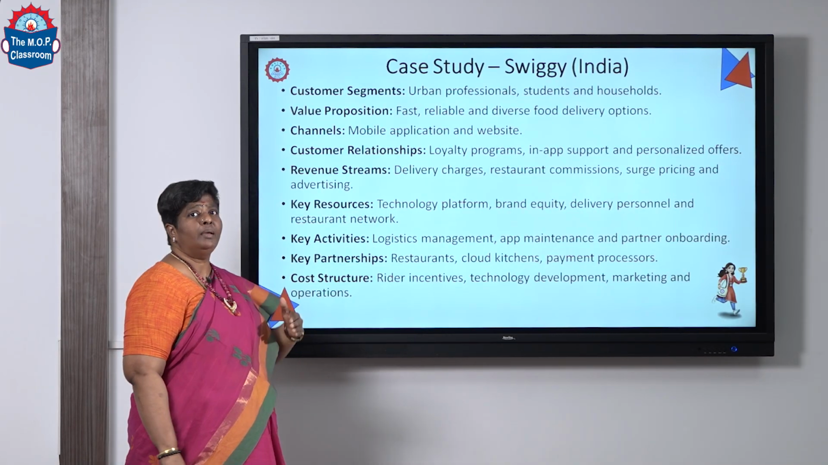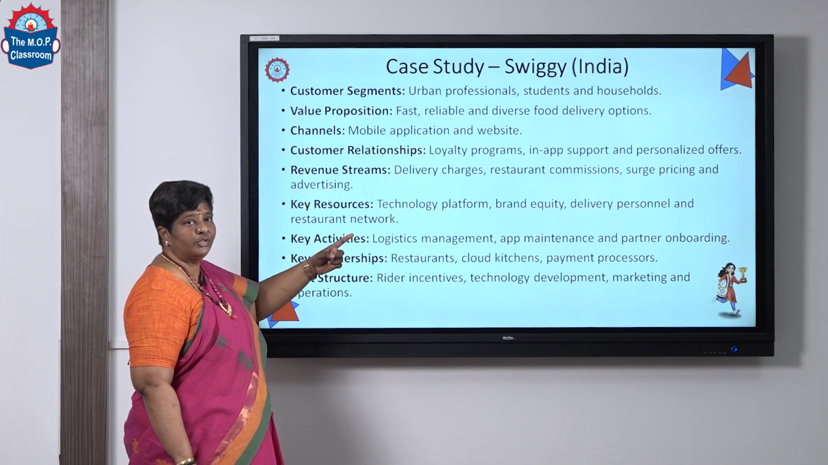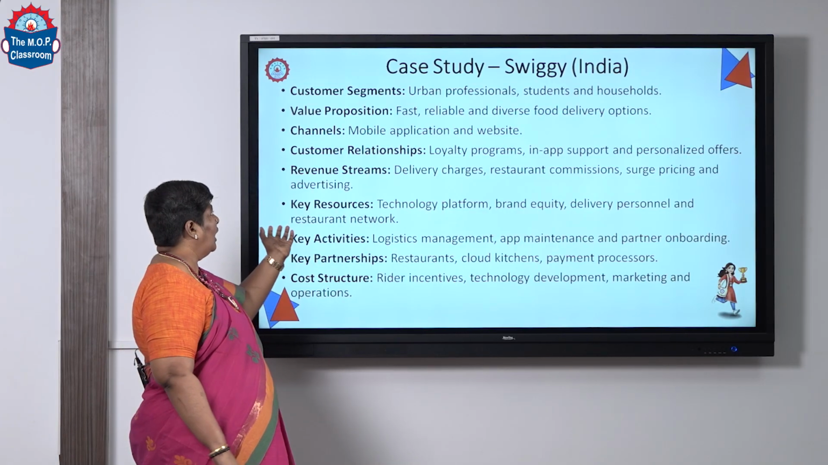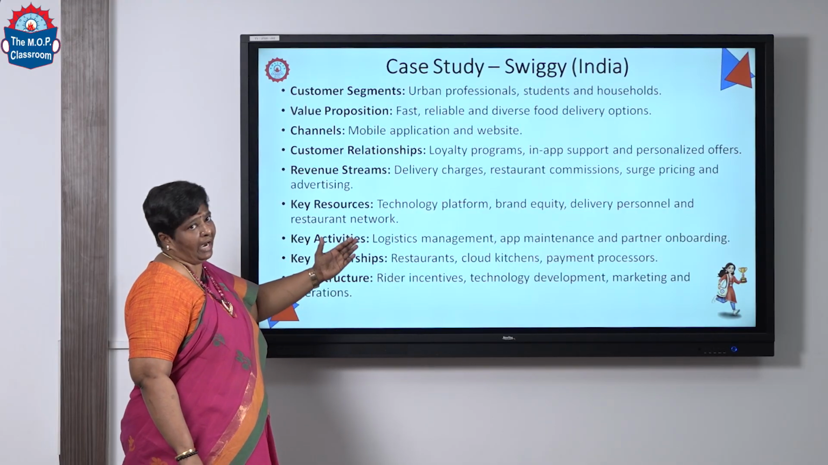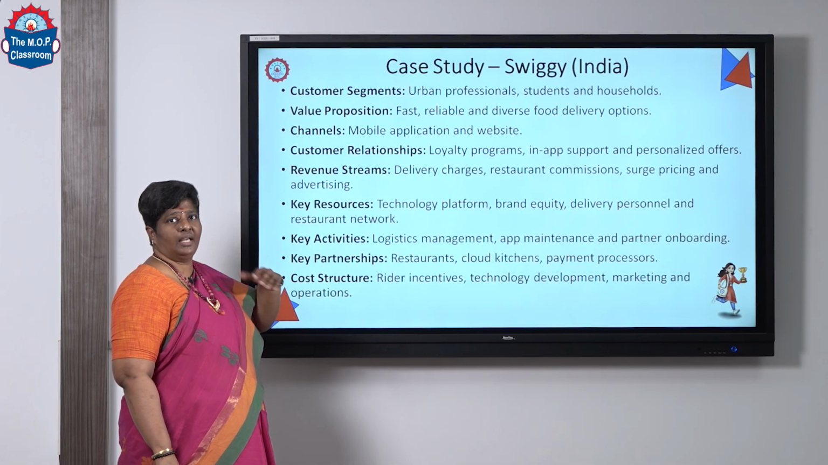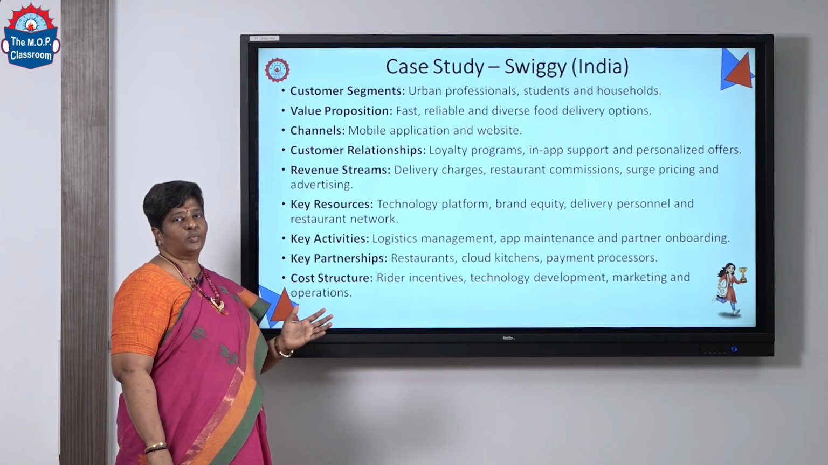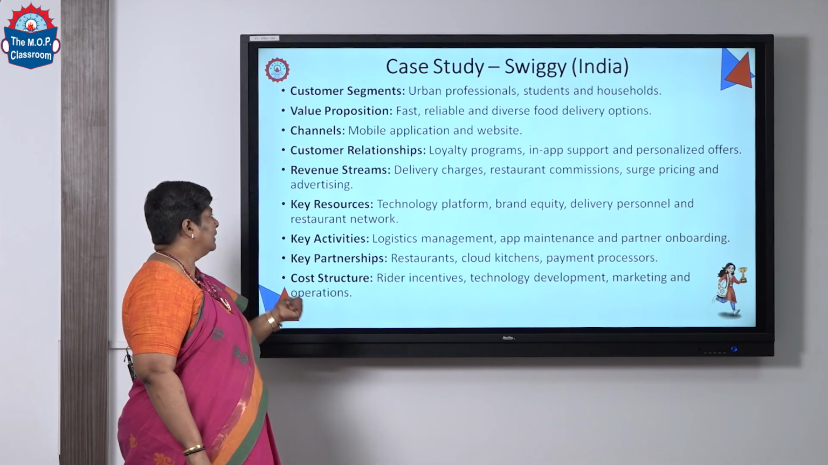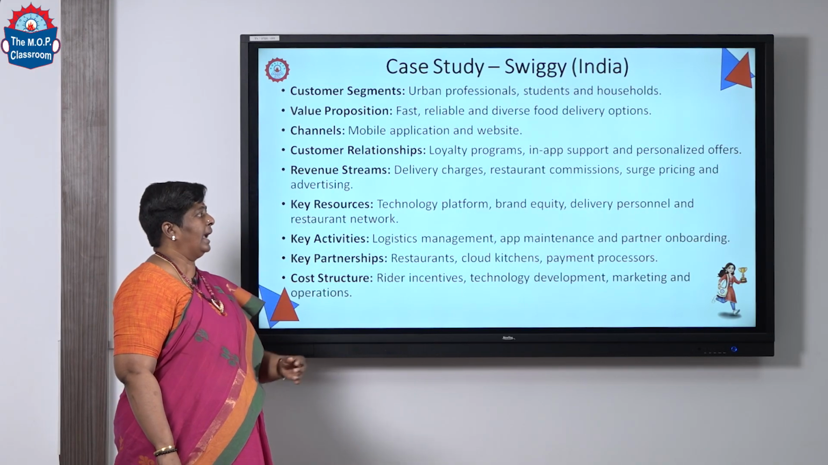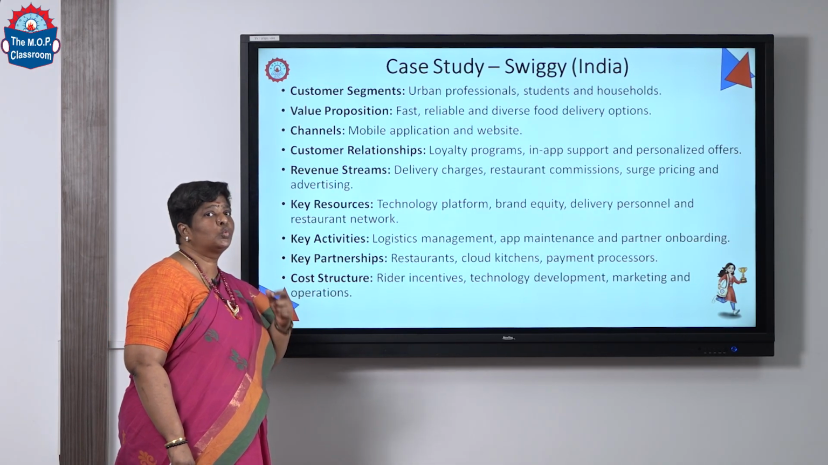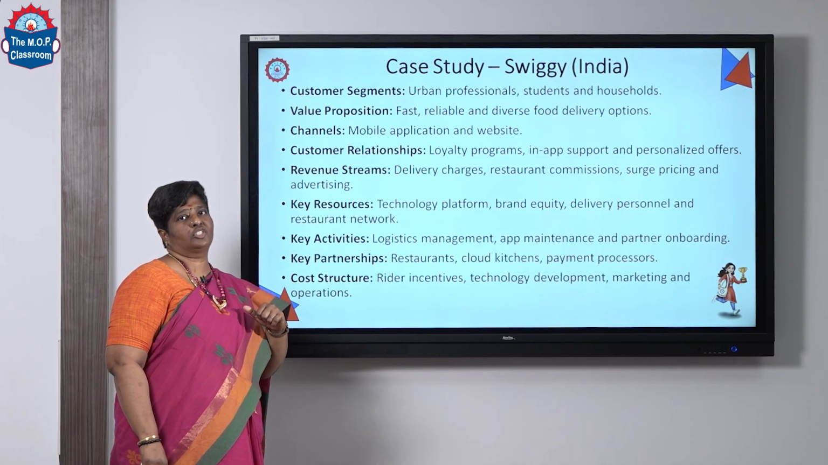Then revenue stream. How do they generate revenue? It is through delivery charges, restaurant commissions, surge pricing during peak hours and also advertising. Then key resources. What are the key resources they need? A technology platform to run their business, brand equity, which they are creating, delivery personnel and also the restaurant network to have them on board. Then key activities. What are the key activities they do? Logistics management, app maintenance and partner onboarding. Partner onboarding is very important. The more partners are onboarded into their platform, the more customers will come.